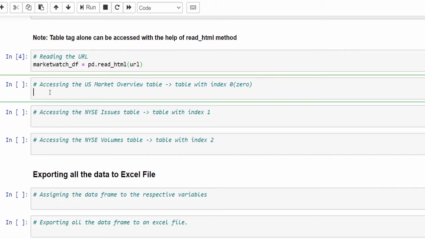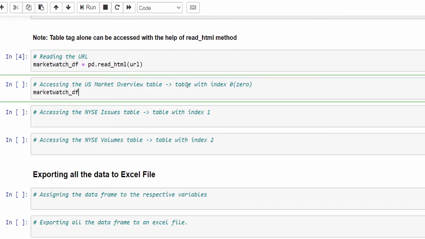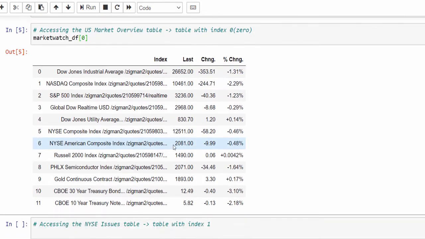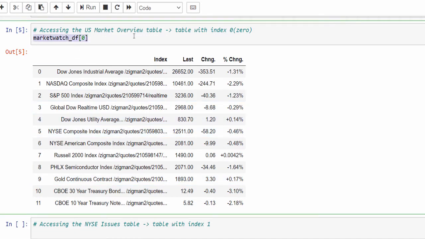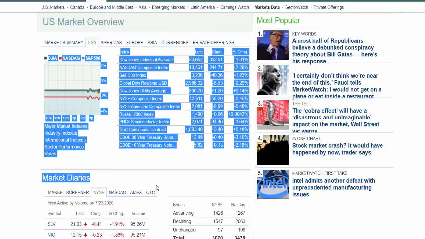Now how to display that? We have created a data frame in this variable. So with that variable, inside the square bracket, mention the index number. The index starts from 0. When we execute now, it accesses all the values of table 1, nothing but this particular table.